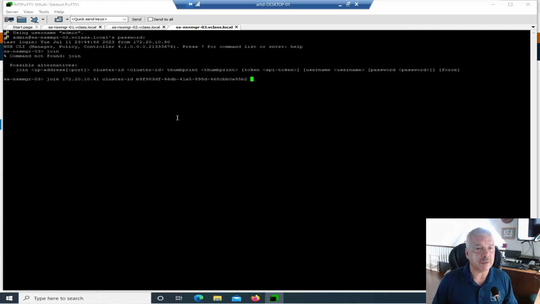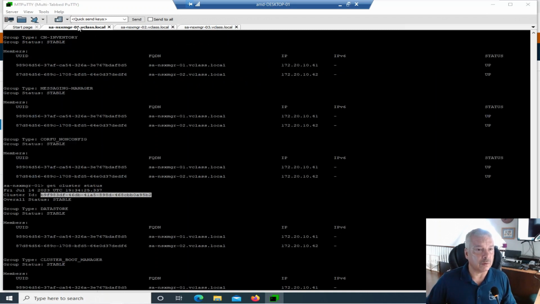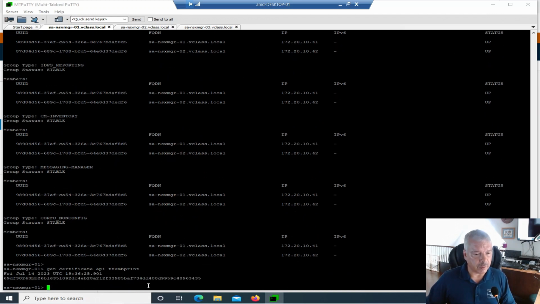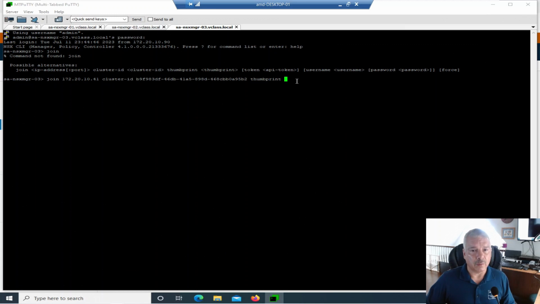I'm going to hit space, then the thumbprint. I hit tab, I'm going to go back to node one. Let's type in again, get certificate api thumbprint, and I just hit tab, and then boom, I hit enter. There's my thumbprint. I'm going to double click on it. It's now copied. I'll go back to manager three. I'll right click, it's pasted. Then the next thing, there's the thumbprint.